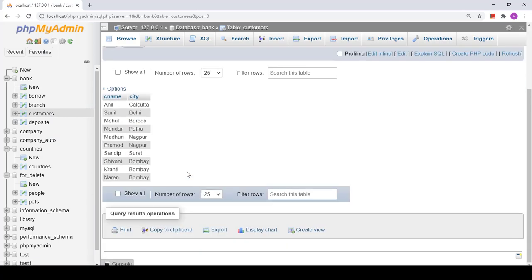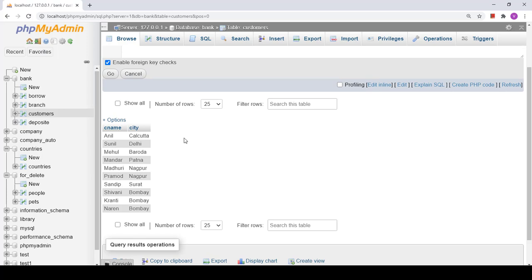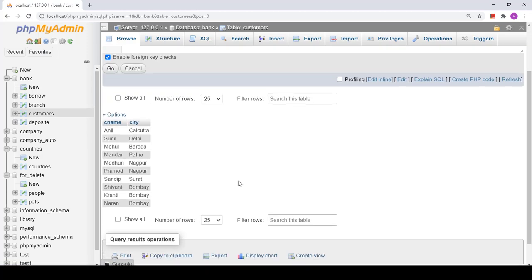So I'm having one table. That table is say customers table, and in that customer table I'm having the data of customers. Fine. So from this I want to delete the data of customer, say Naren. So for that I have to write a query like delete from customers where CNAME equals to Naren. Fine. So this one is going to delete the last row from this particular table.